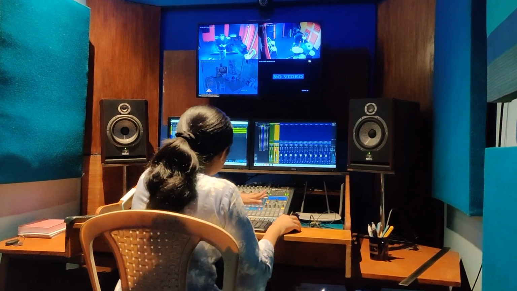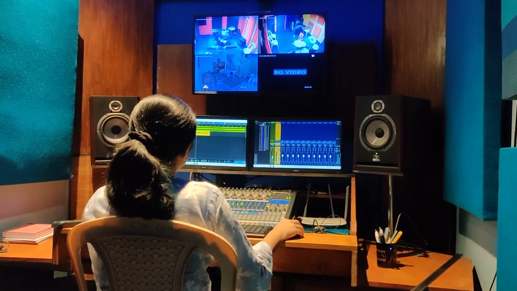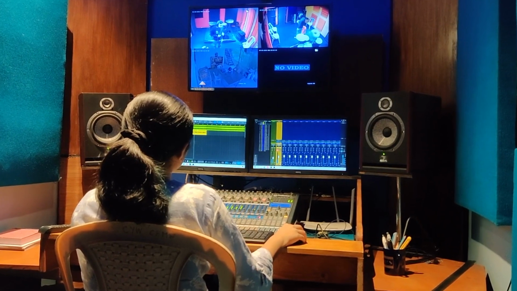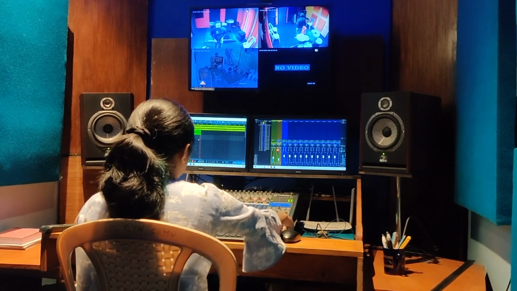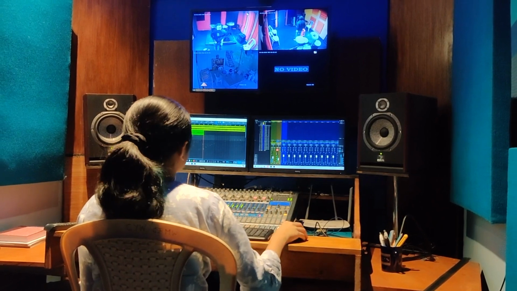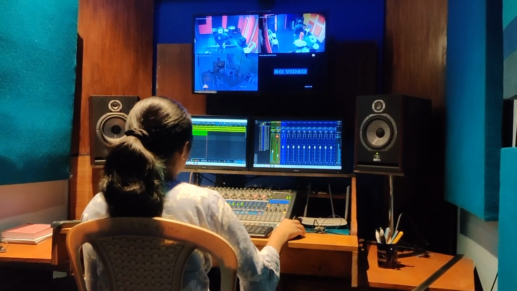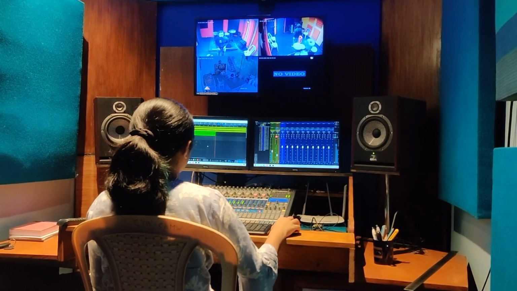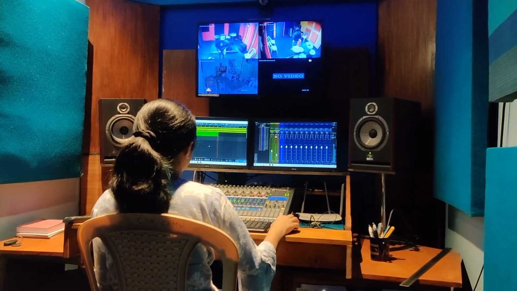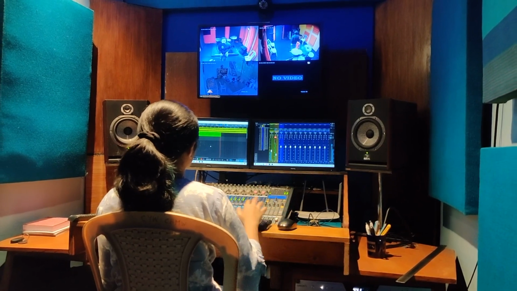Today we have a vocal recording session going on at Cornerhouse Studios, and this is how a professional studio looks like. So I can talk to the other artist who is in the other room through a mic present over here. And at Cornerhouse Studio we use Studio One software for recording any session.